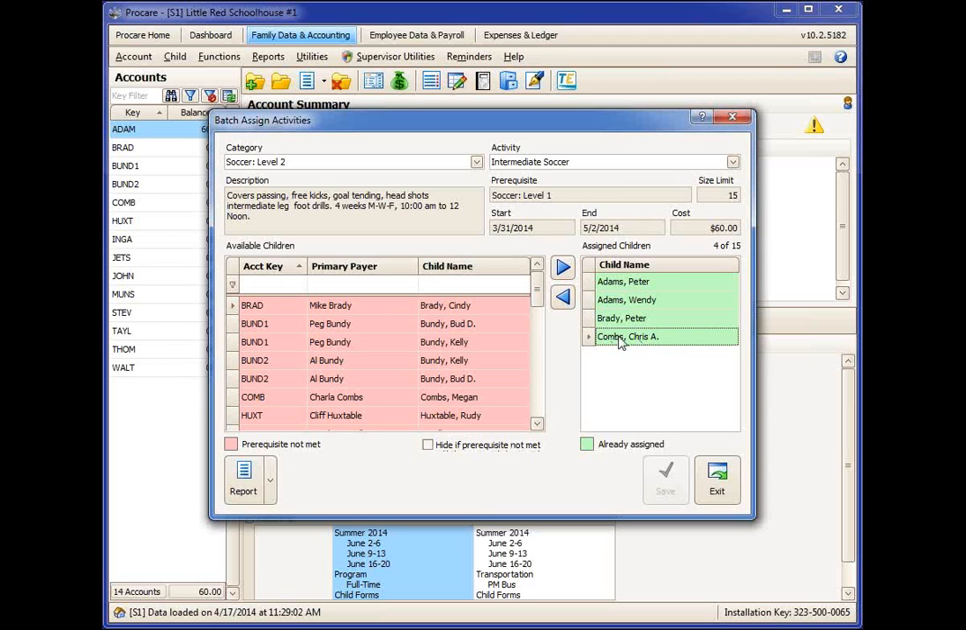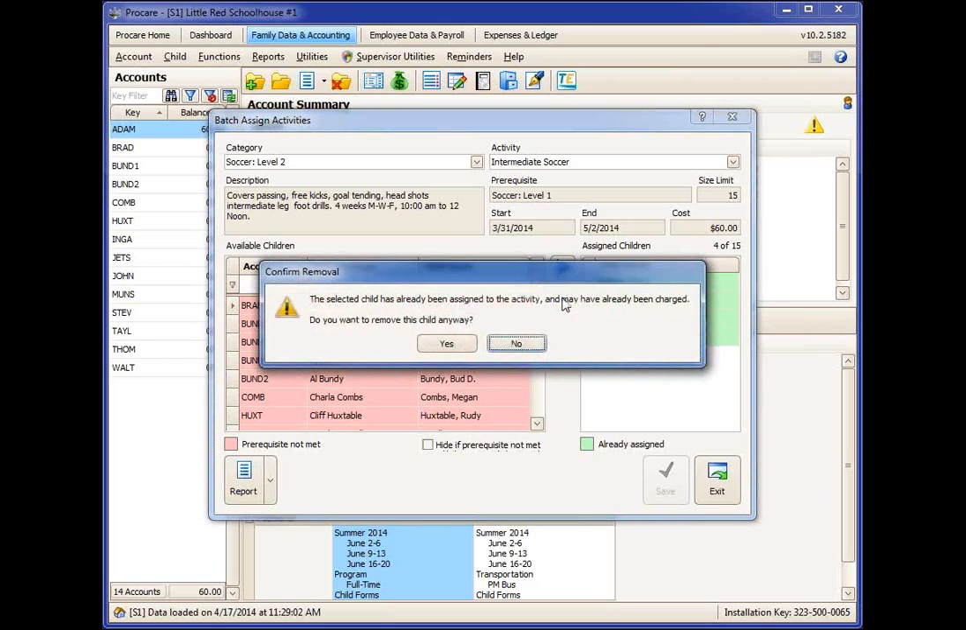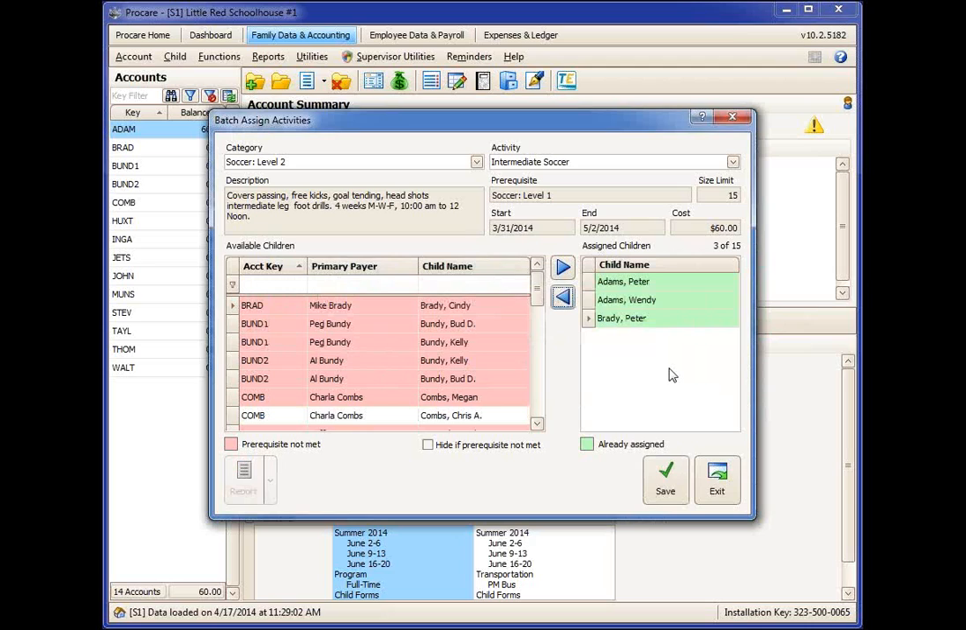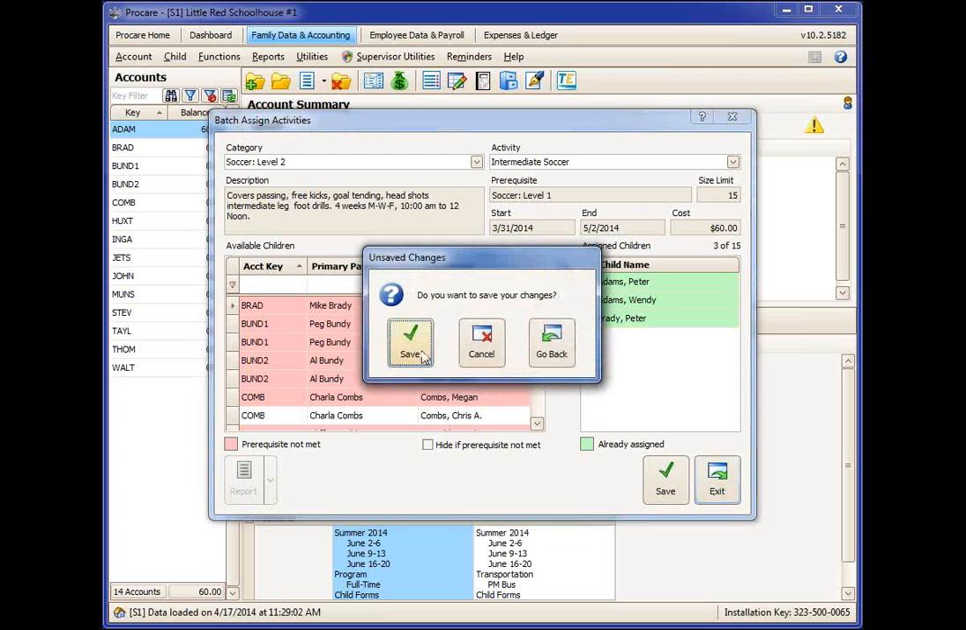And then you can also unassign kids from activity. Let's say I wanted to take Chris off this activity. I just click on his name, arrow him off. The child has already been assigned and may have already been charged. Do you want to move him anyway? I'll say yes. It does take him off, but if I had already charged him, I would need to go back to his ledger card and maybe issue a refund or a credit because it's not going to take any charge off his account by doing that. So that's the basic idea of batch assigning activities.